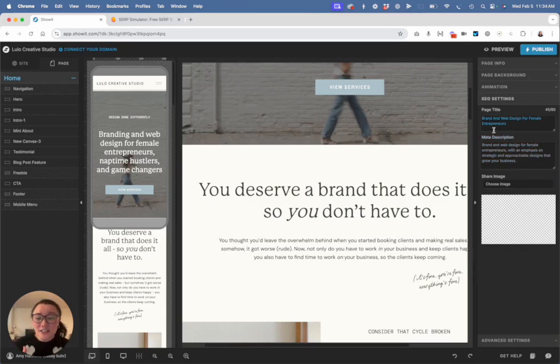So all you're going to do in these SEO settings here is paste or straight up write into it whatever the page title and description you have for that page are. So I wrote these for Casey as part of our copywriting project because I did her SEO. So I have here the title and description. I just went ahead and pasted them in.